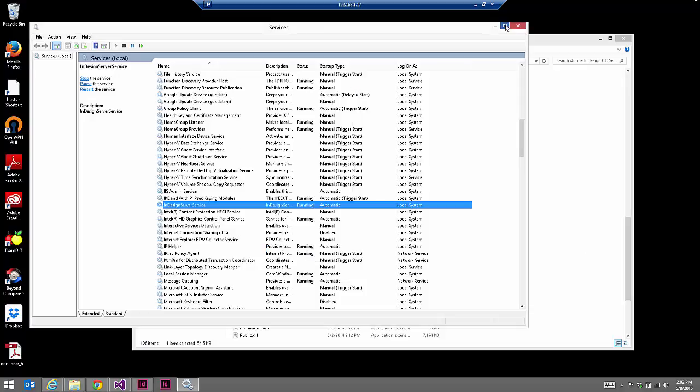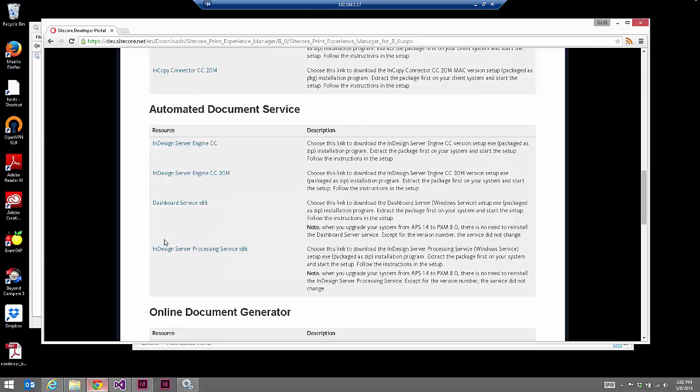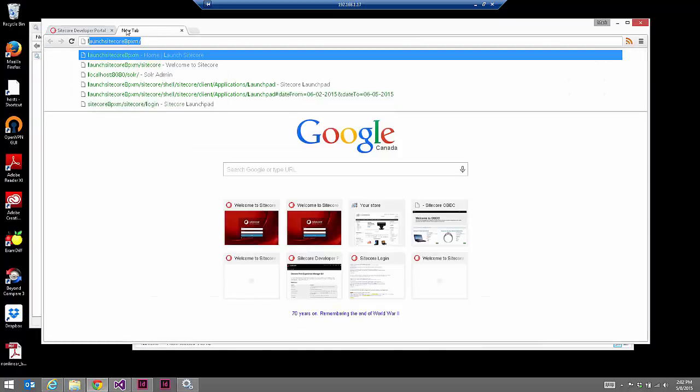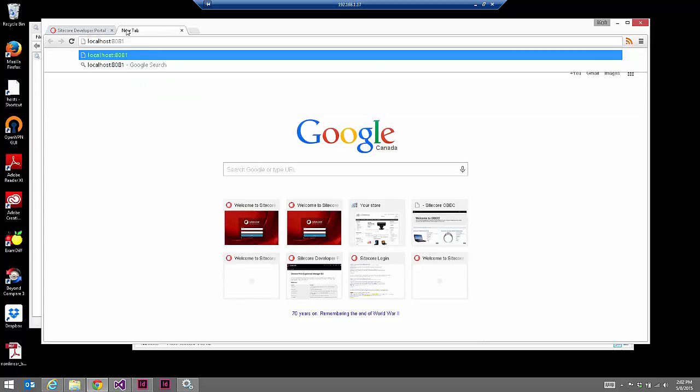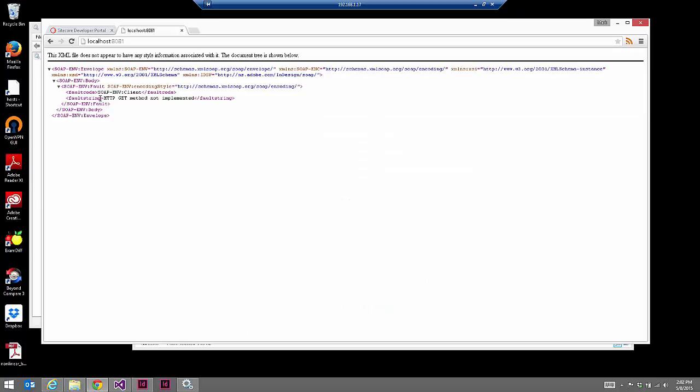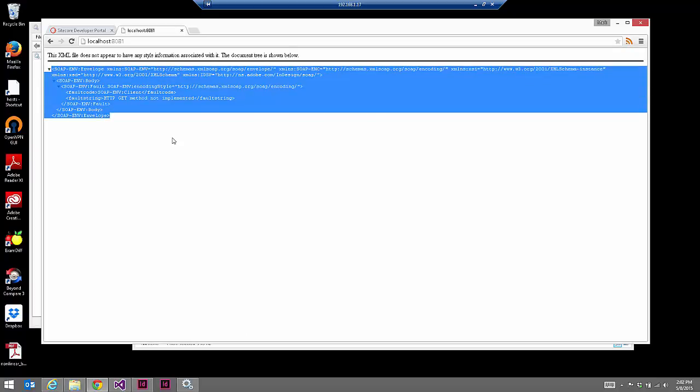And once you've done both of those things, last thing is to test simply by going to localhost 8081, and you should see now a SOAP response coming back from InDesign Server. So at this point, InDesign Server is successfully installed, and then based upon those two configurations, setting the port and setting the proper user account to run the InDesign Server service as, it should now be ready for further installation steps in PXM.